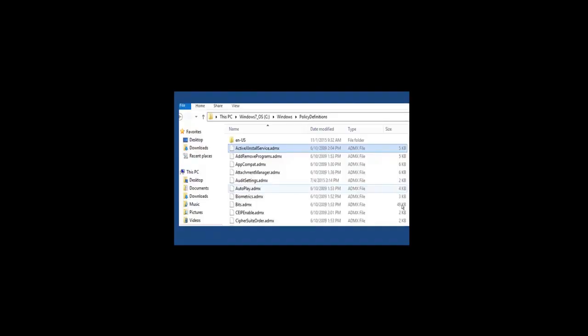We want to take a look at that path. You can see here we have Windows, C, Policy Definitions. And here you can actually see the policy files. These are configuration files, and they are called ADMX files. Those files actually hold the configuration for the policy.